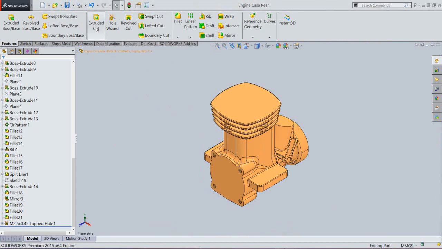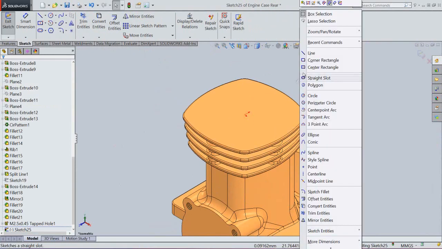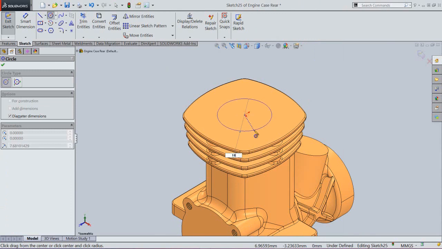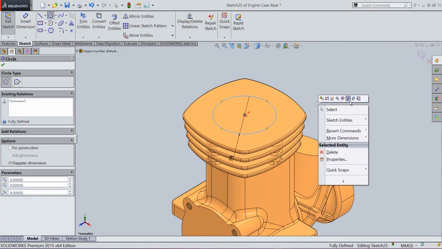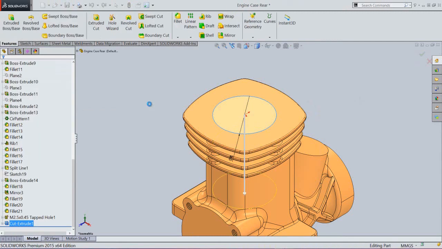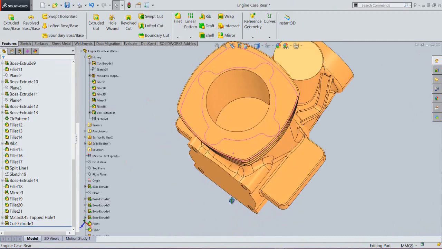Now we will activate the extruded cut command and select the top face. Create a circle. The circle diameter will keep 18 mm. Okay, set the depth value 25 mm. Click OK. Now see the result. My hole is created.